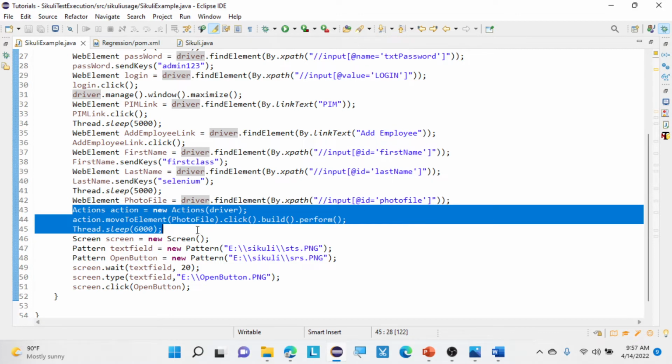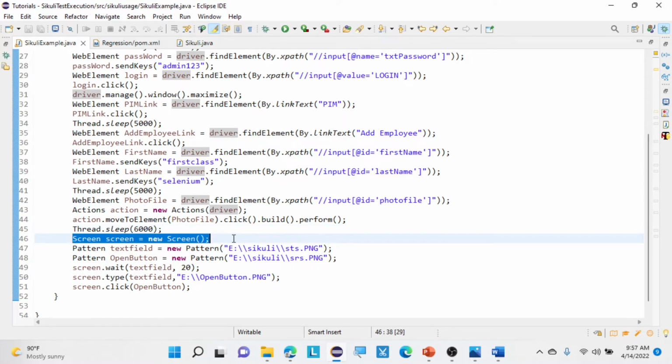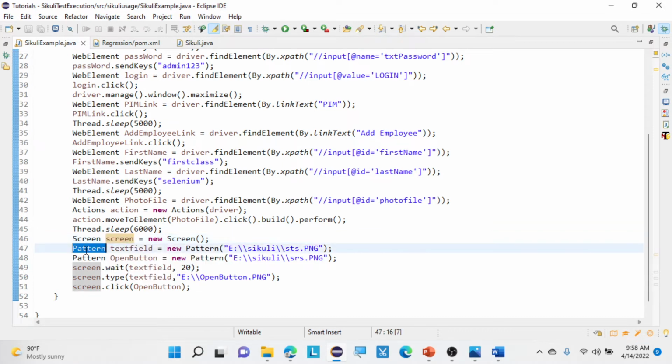Now you can see I am using the Screen and Pattern classes here. What are Screen and Pattern inside Sikuli? Screen is a base class provided by Sikuli, which allows us to access all the methods provided by Sikuli. So I am using this class and creating an object for this Screen. Once that is done, we are going to take one Pattern class.